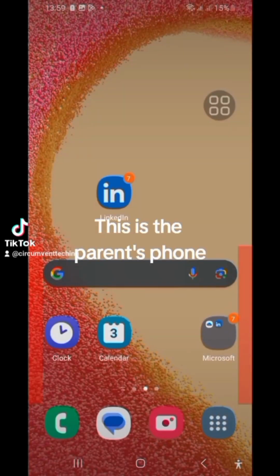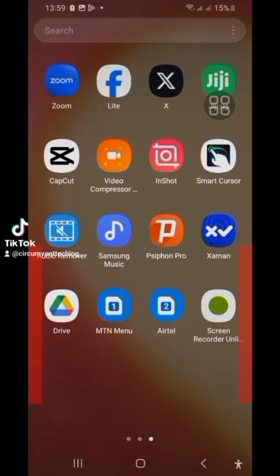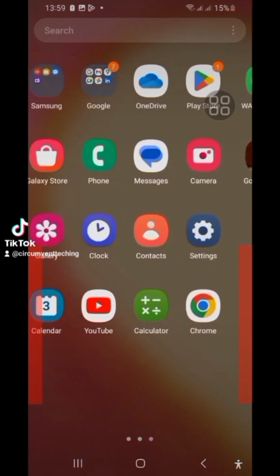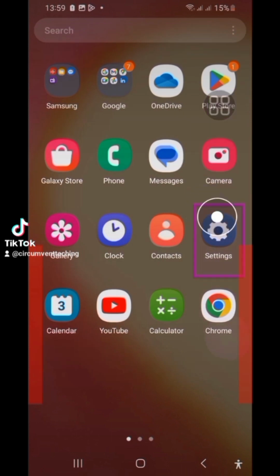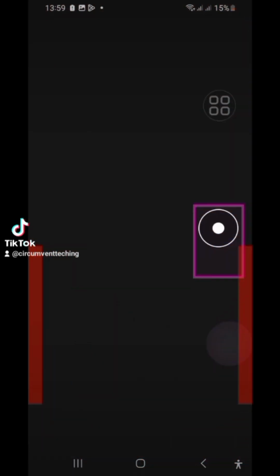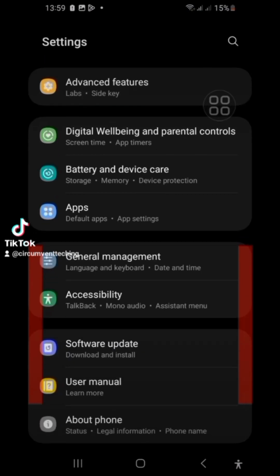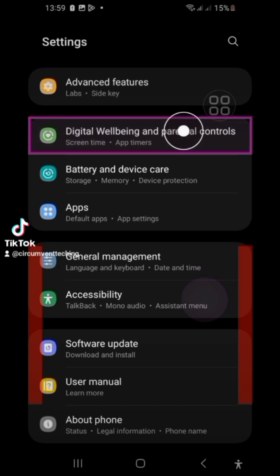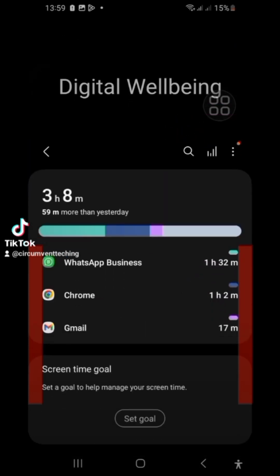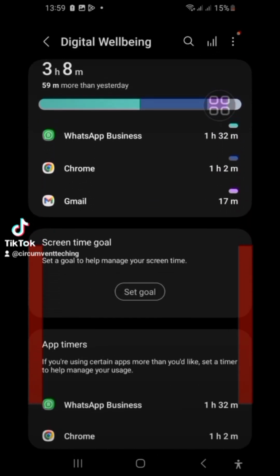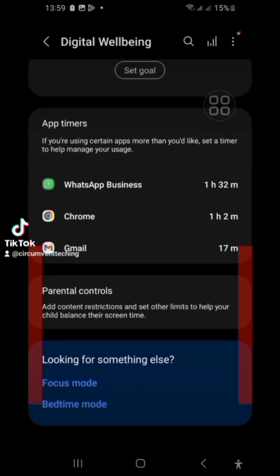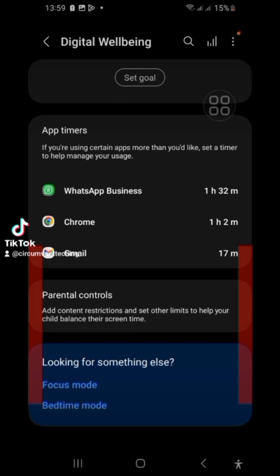This is the parent's phone. So what I'm going to do right now is go to my settings, and then I select parental control. So right here I open my settings, and just here they're talking about digital well-being and parental control. When I click here, I'm led to another page, and I want to scroll down because I don't want screen time.